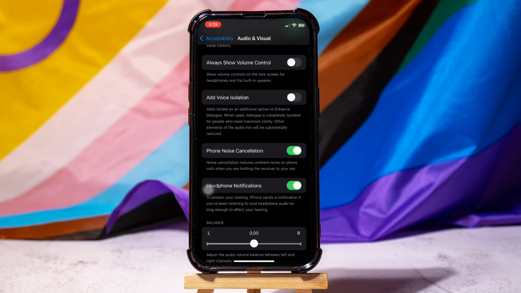As you can see, the phone noise cancellation feature is currently turned on. Noise cancellation reduces ambient noise on phone calls when you are holding the receiver to your ear. Now, turn off this feature as shown. Following these steps, you can easily turn off noise cancelling on iPhone.